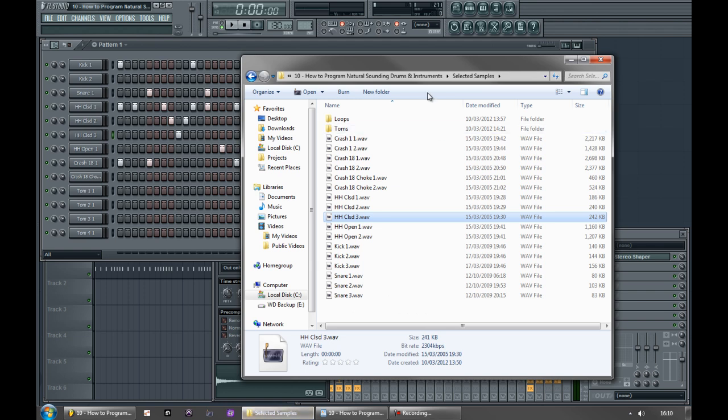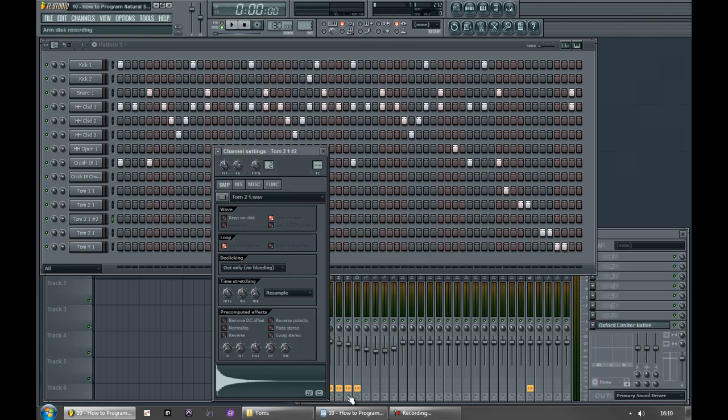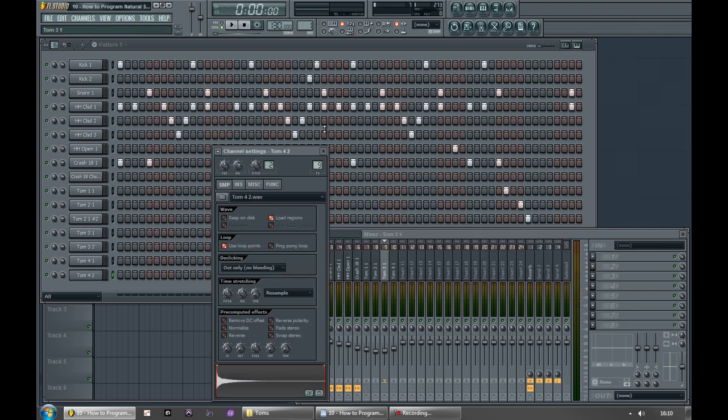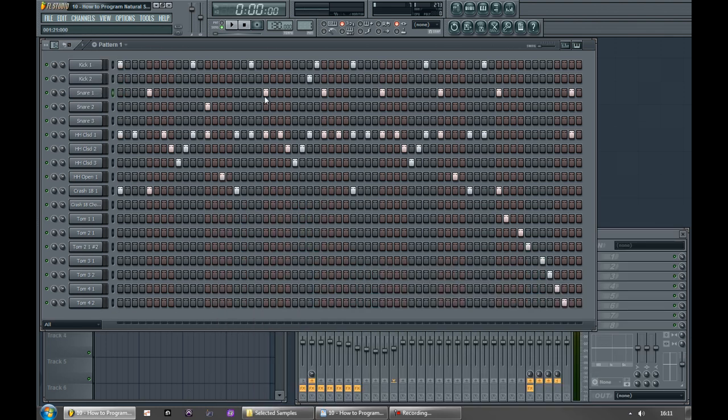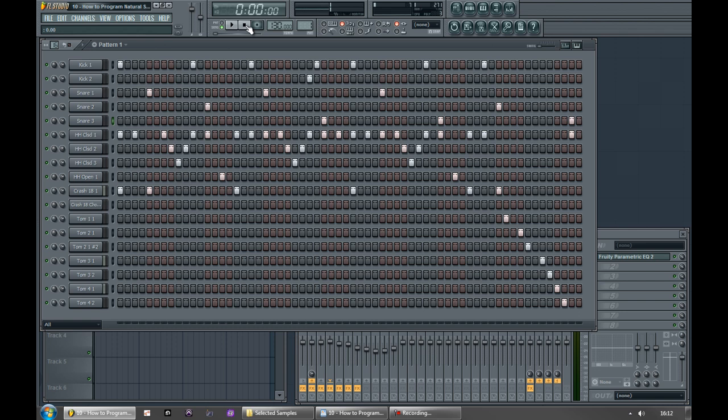And I can also do this for the toms, which I've also got several samples of. And this will make a big difference, as right now the toms do sound incredibly static. Okay, so now I've been through and I've multi-sampled every hit. I now have 3 snares which are alternating. I now have 2 kicks which are alternating. I also have alternating toms and alternating hats. And let's have a listen to this. So it does sound a lot better now.